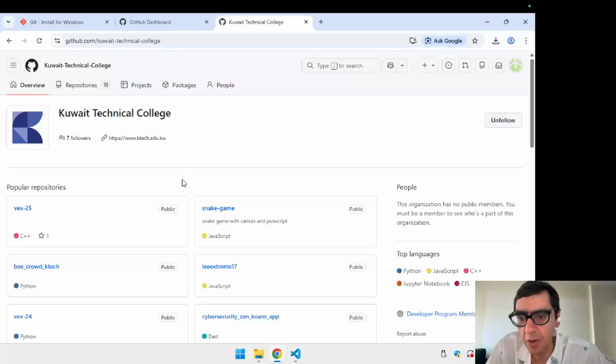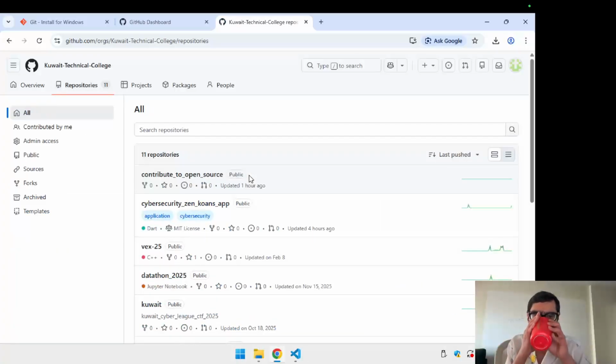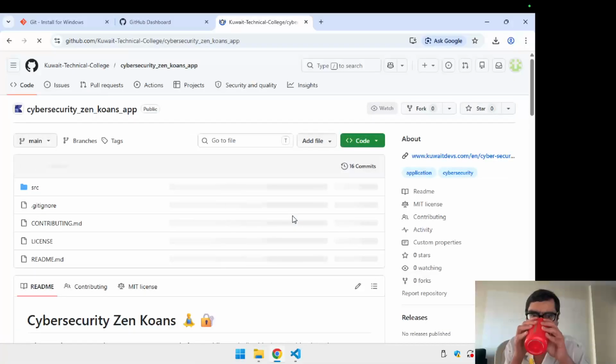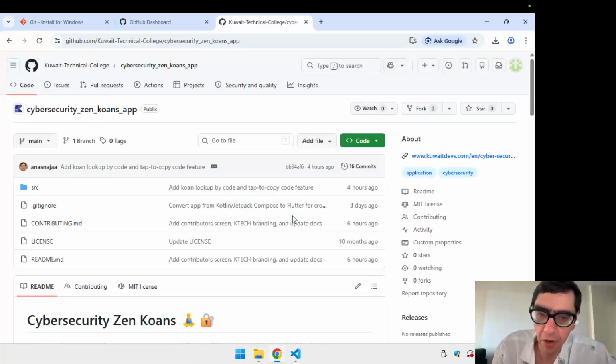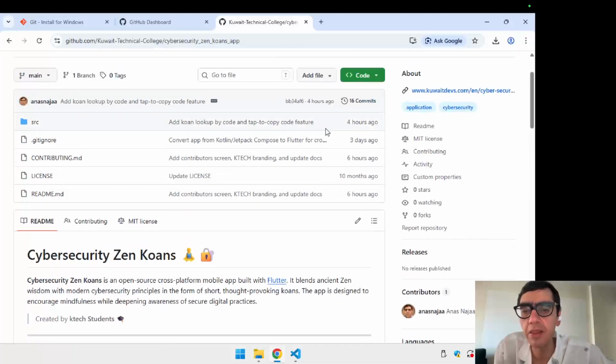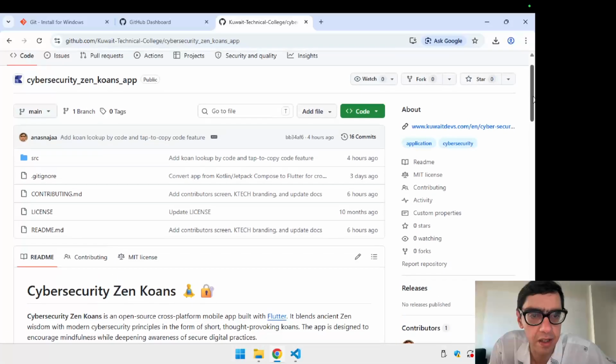If you followed our organization, you can go to repositories, and then you can click on Cybersecurity Zen Koans. This is our project. Now, what is the first step? Click on fork here. You can read about it, of course. You can explore it, even build the app. And I recommend later, even if you have Windows, I will try to create another guide where you can actually run this app and build it yourself. It's not that hard. With AIs, it is easy.